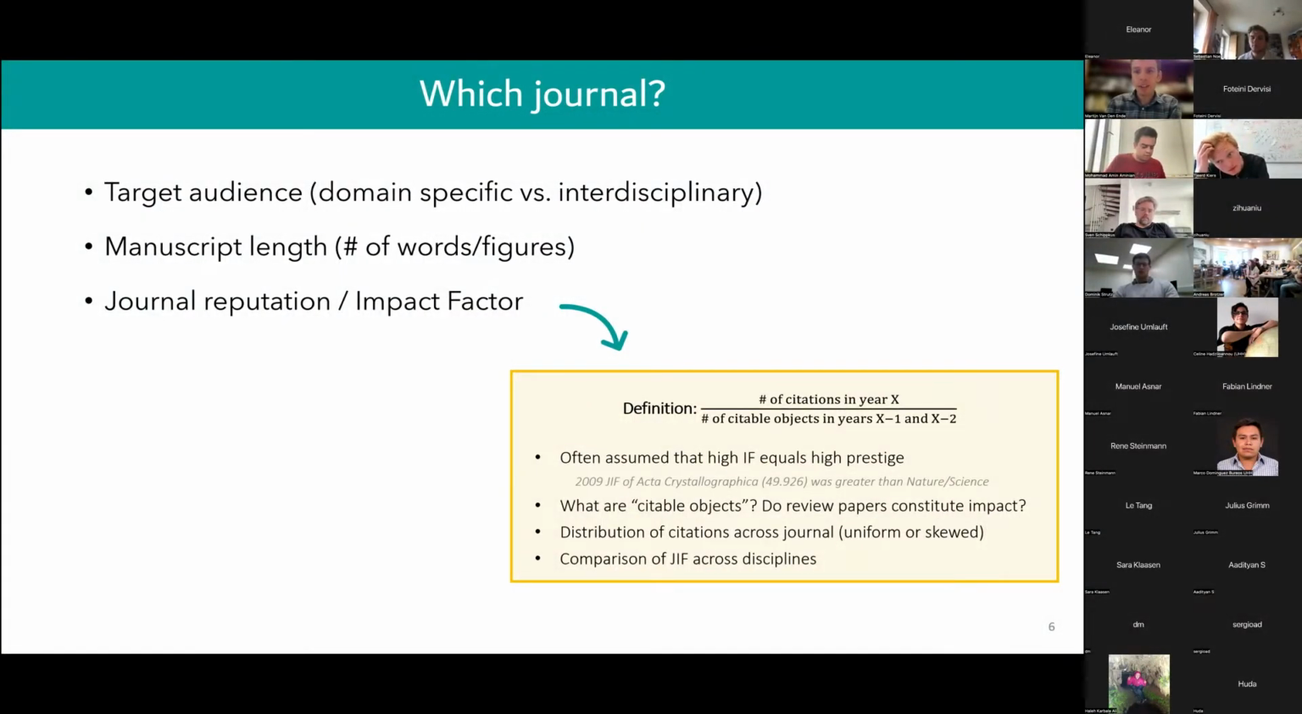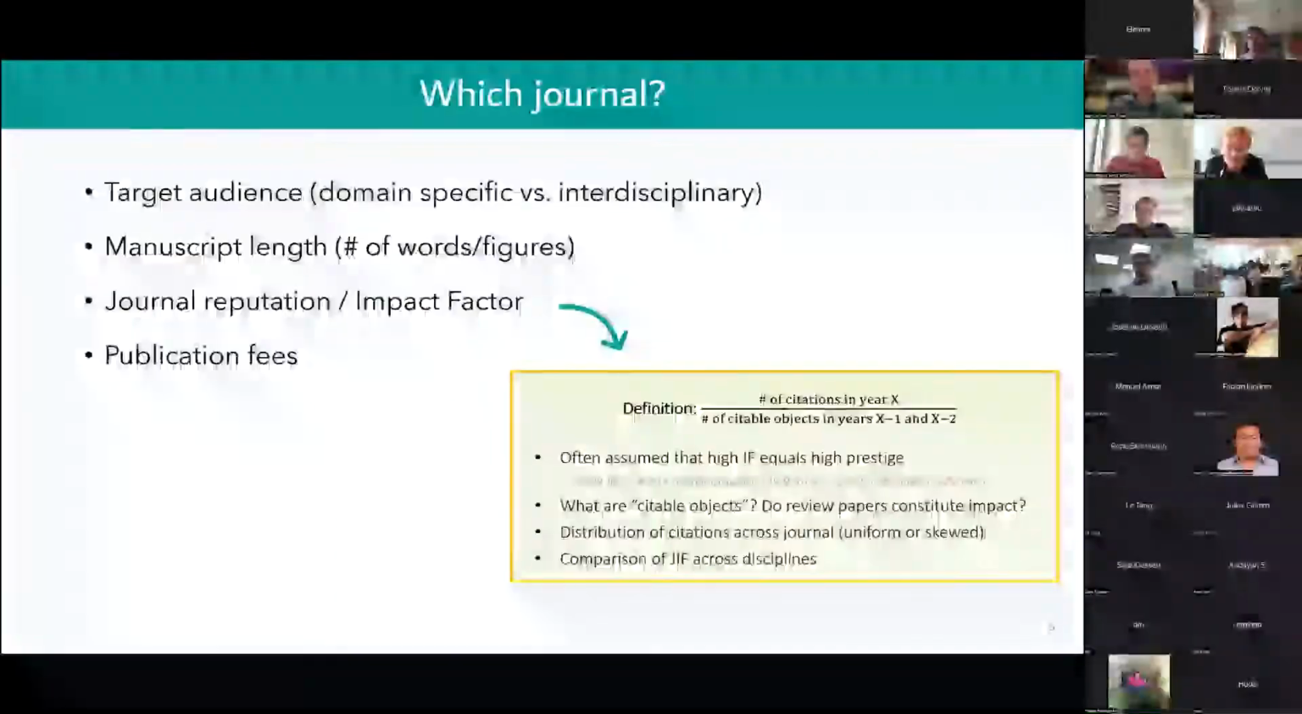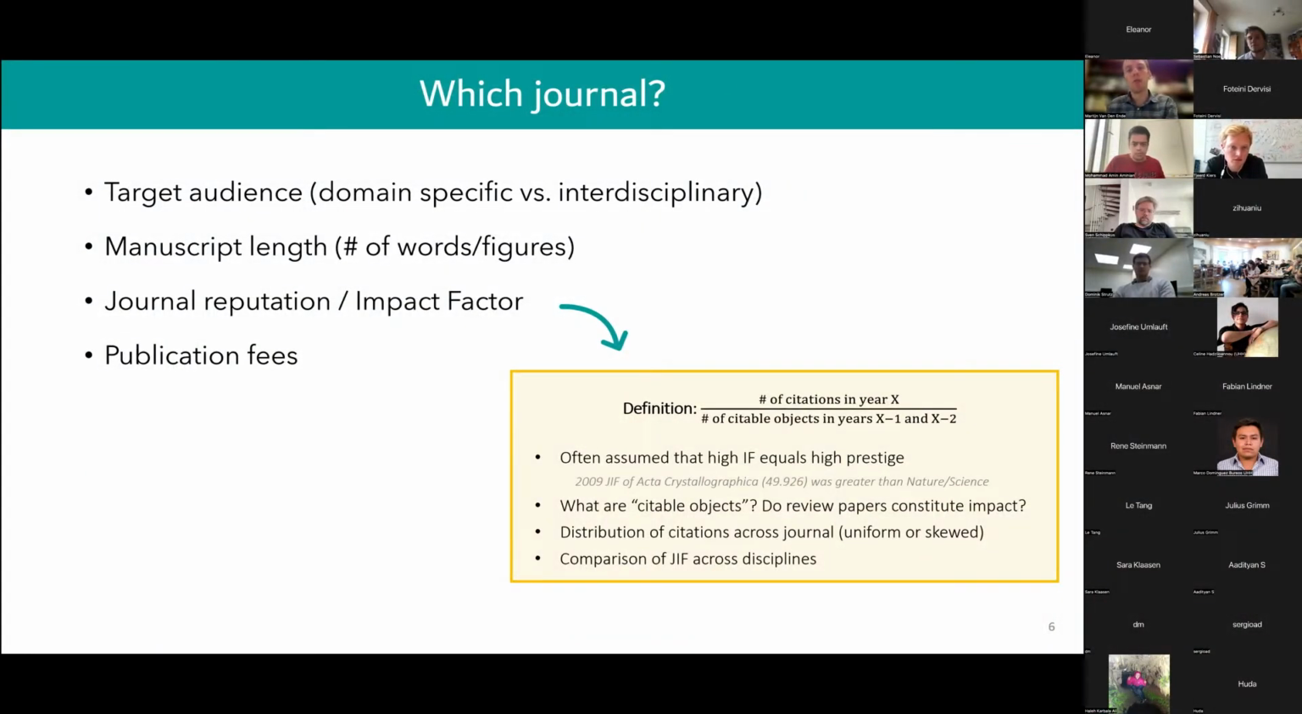And then the last thing to consider is a very practical one, namely the fees that you might have to pay to get published in a particular journal. This is particularly relevant for open access journals, where you as an author have to pay basically the full value of the manuscript up front.